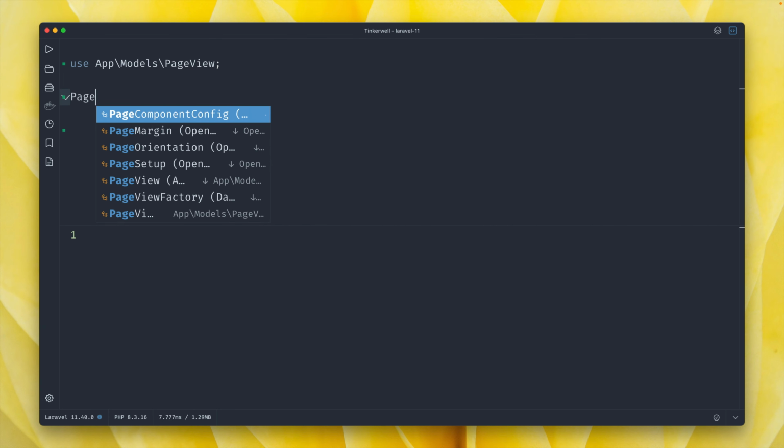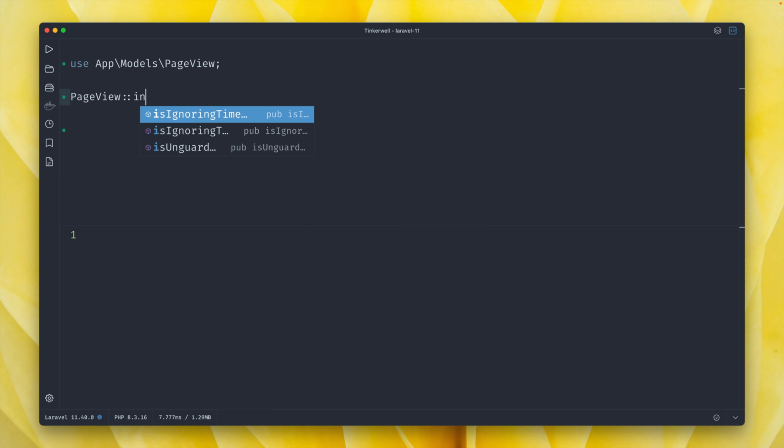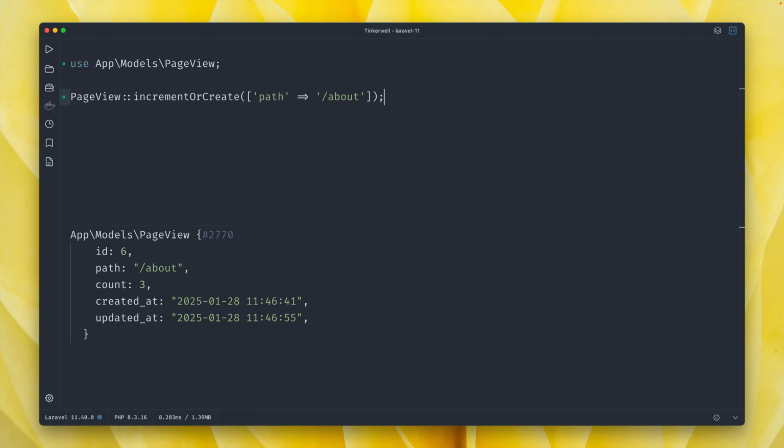Let me show you. On the PageView model, we can now use a new method called incrementOrCreate. What we provide here is what we are looking for. So in our case, we're looking for an entry with the path, was it about? I'm not sure. Let's just try about. All right, and that's just it. So it looks like we already had this page view because now this was already incremented. And if we run this again, you can see this number gets higher, so it's working.